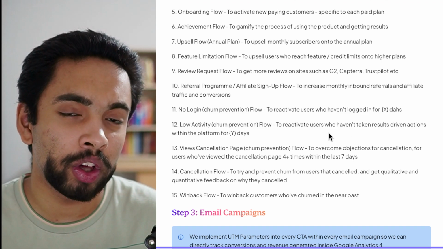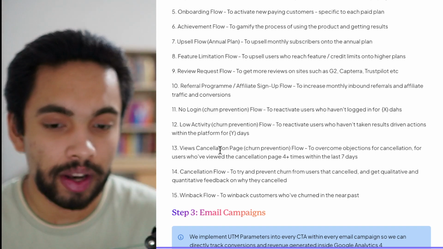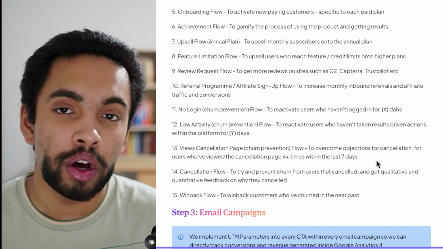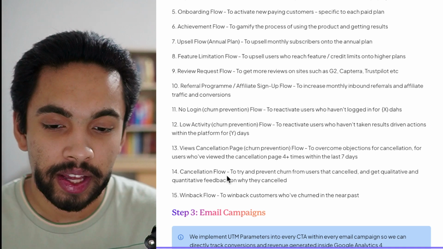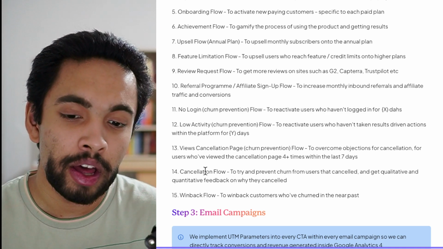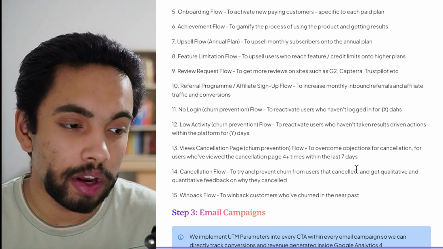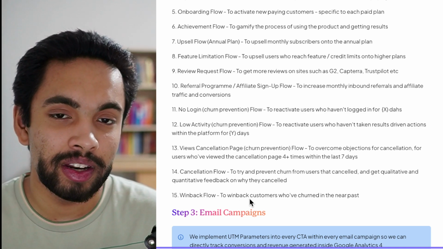Low activity churn prevention flow is to reactivate users who haven't taken results-driven actions within the platform for X days. So they might be logging in consistently, but they're not taking the actions they need to get results. The views cancellation page churn prevention flow, again, is to overcome objections for cancellation for users who viewed the cancellation page 4+ times within the past week. The cancellation flow is to try and prevent churn from users that have actually cancelled their plan, but the plan hasn't expired yet. And the goal here is to get qualitative and quantitative feedback on why they cancelled. The win back flow is to win back customers who've churned in the near past.